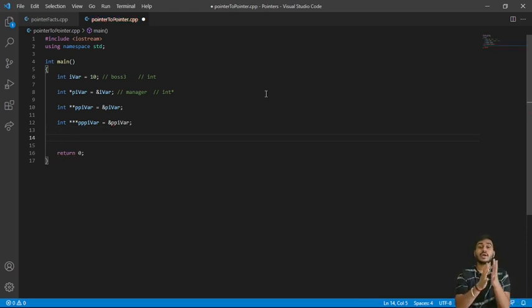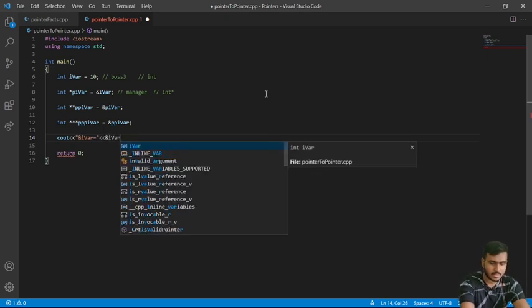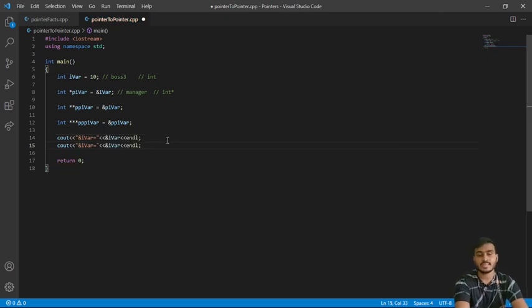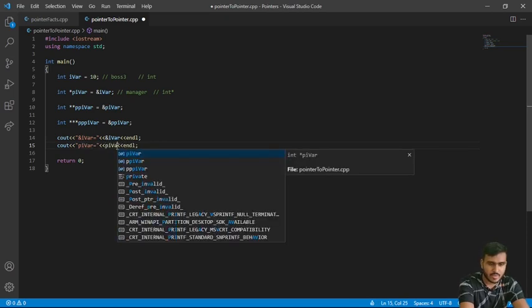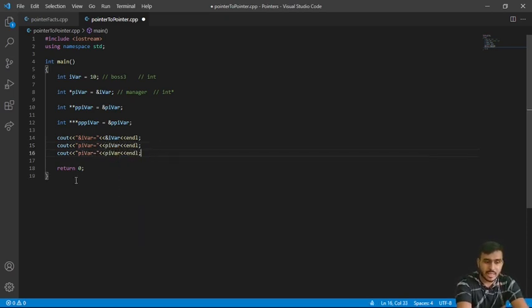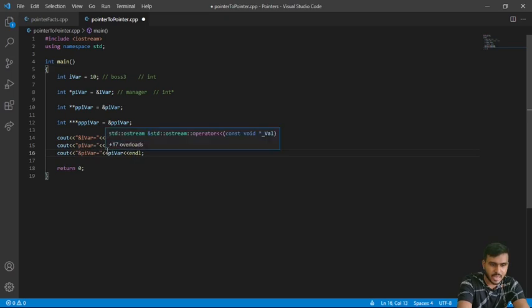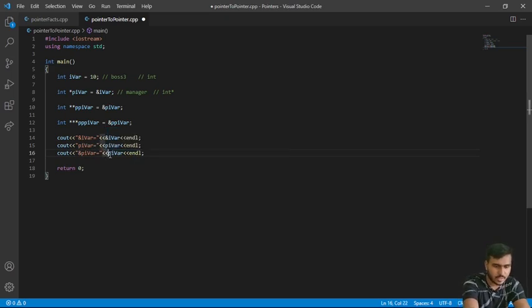Now let's quickly see if everything is working properly. For that, let's print a few things. Let's first print the address of ivar. So I'll write "address of ivar is equal to", it is &ivar followed by endl. Now let's see what are the contents of pivar. So I'll write "pivar is equal to", we have to print the contents of pivar, so I'll write pivar. Now let's see what is the address of pivar. So let me write "address of pivar is equal to" and &pivar.